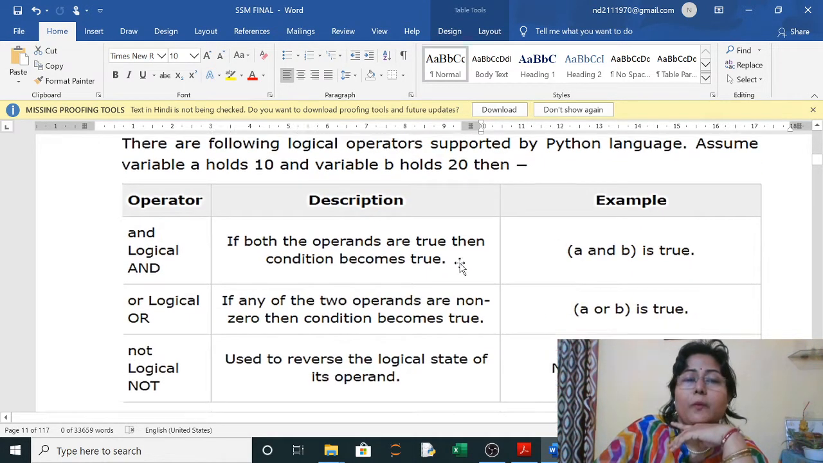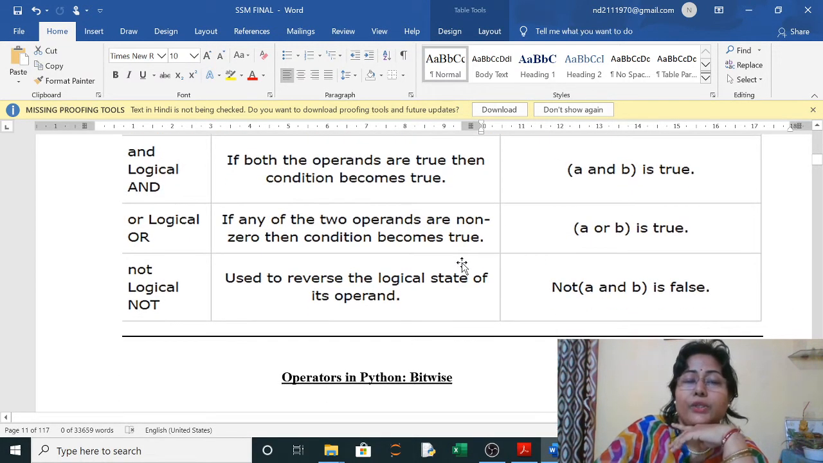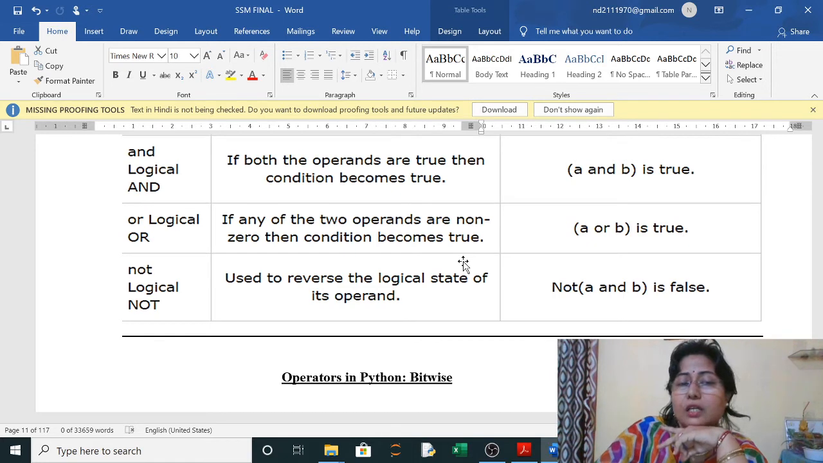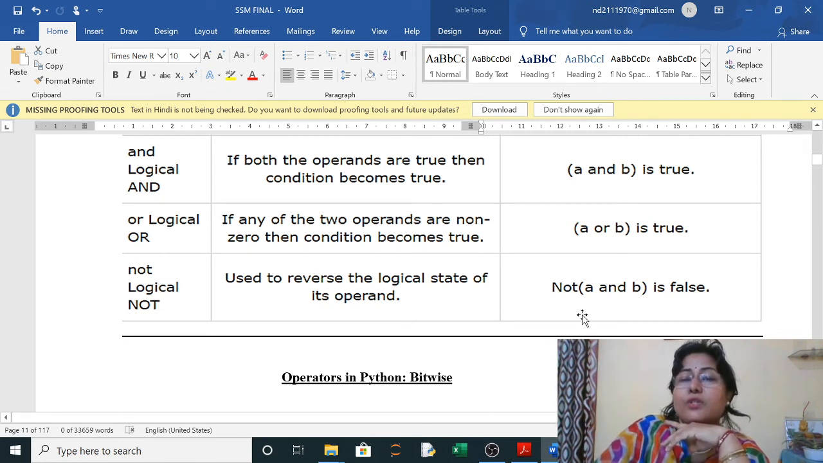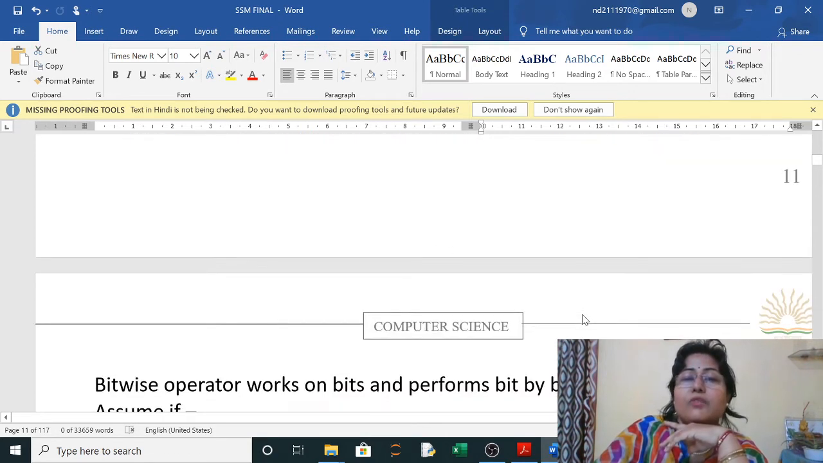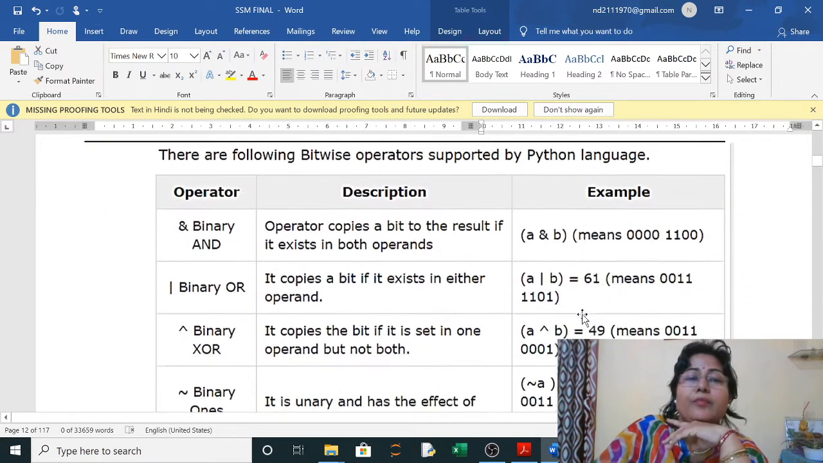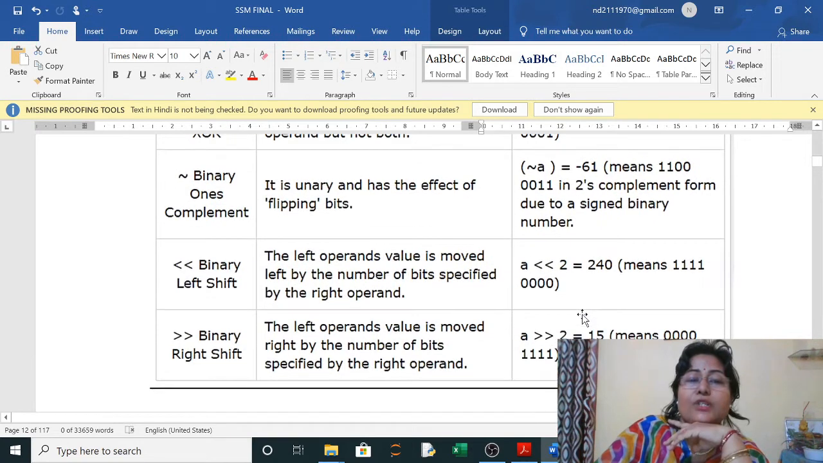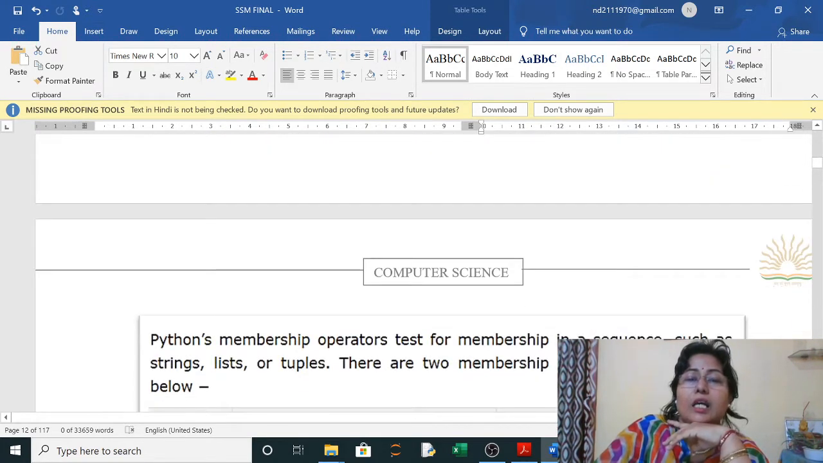Now the logical operators: and, or, not. We will do 3 logical operators. They return true or false. And means when both inputs are true, only then it will return true, otherwise it will return false. Or means when any one is true, it will return true. And not means it just flips: if it is true, it will make it false, and if it is false, it will make it true. Then the bitwise operators.